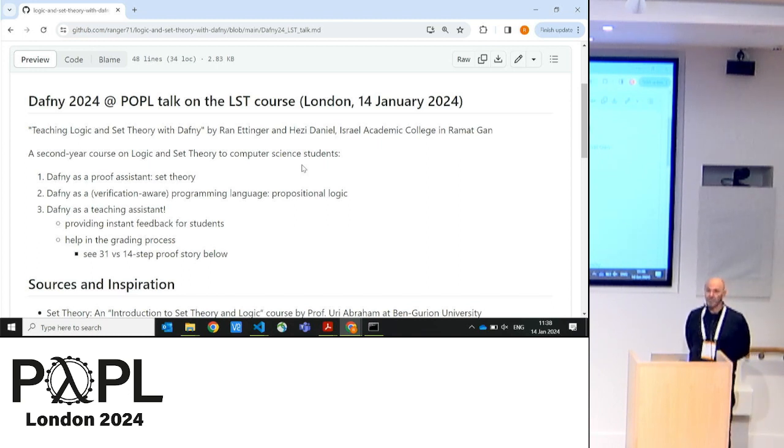So specifically for set theory and logic, we run this course in two really different parts in parallel. So there is one way we've been using Dafny for set theory. I will show it a little here, and a different way we've been using Dafny for the logical part, for propositional logic.